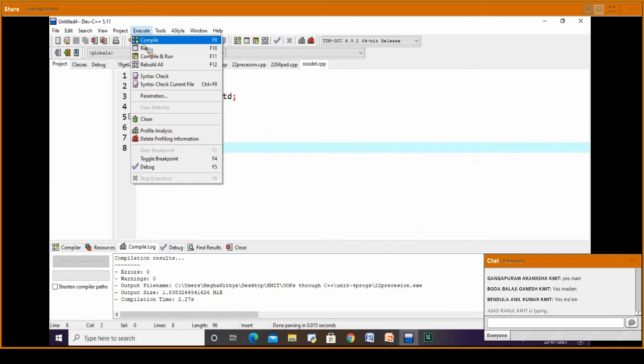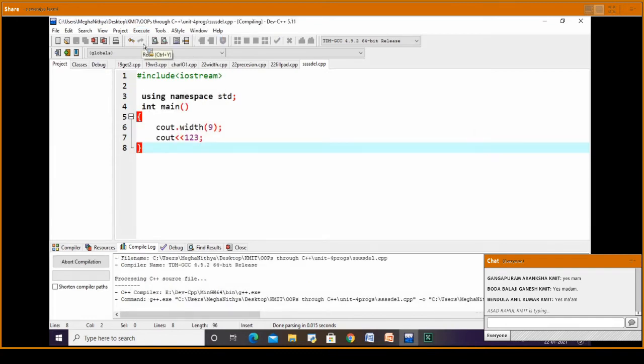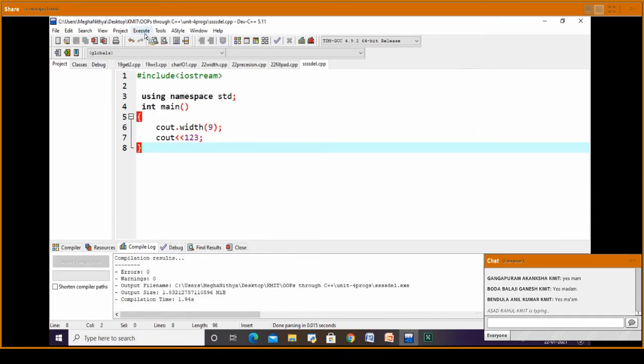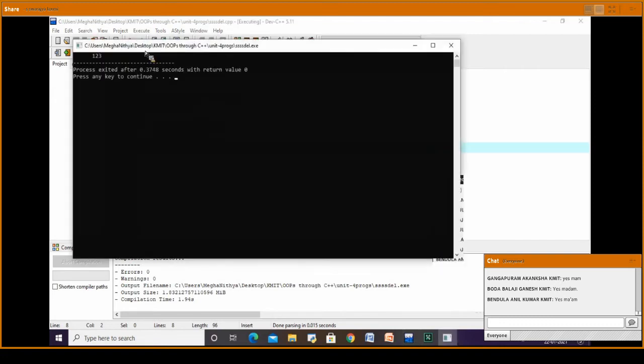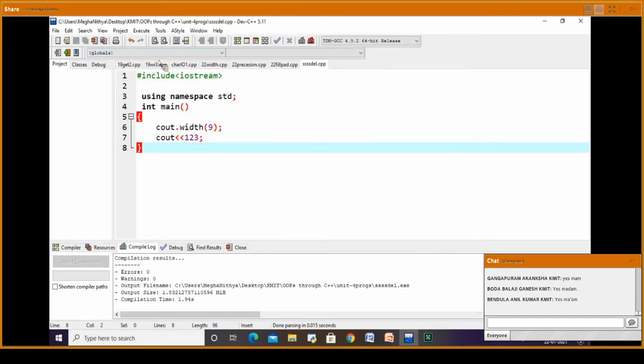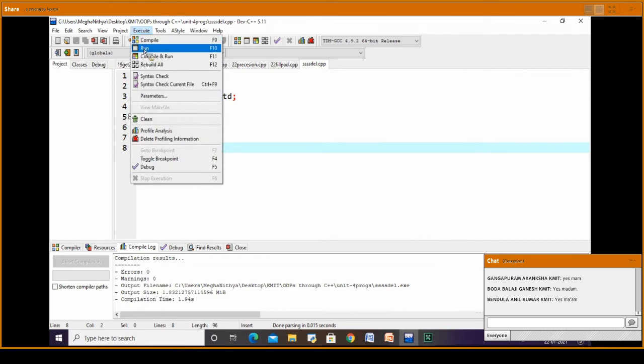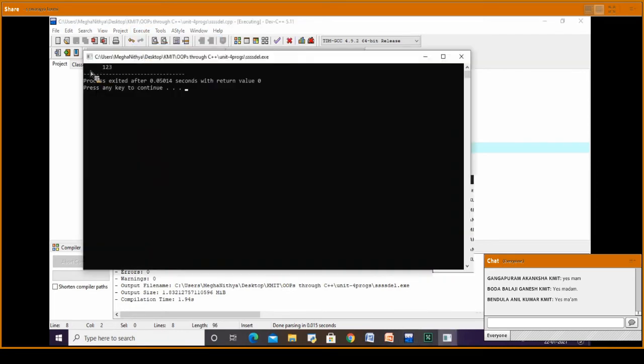We compile and see. Can you see the output here? 1 2 3. Here I'm inserting 1 2 3 after cout. Okay, here we have some space. That space you can observe here, before the 1. You can observe the space over here.